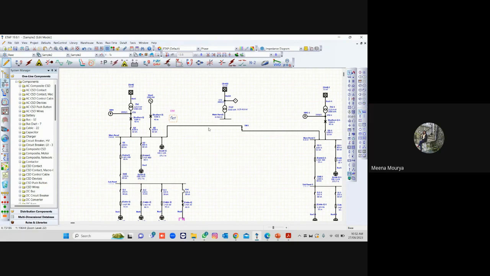Because the whole nomenclature is different in offshore. It's MCC, motor control center, power control center. The whole nomenclature is different. So I'm trying to simulate this whole offshore switchgear in the ETAP software. That's why I'm asking, can we customize that part? Yes, we can connect it. No issues.